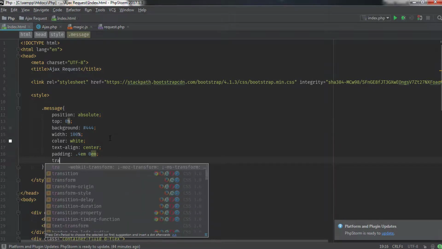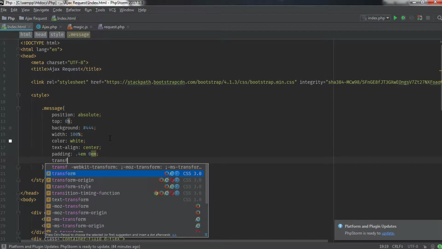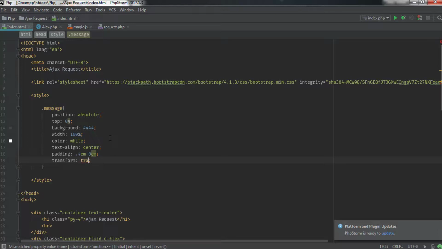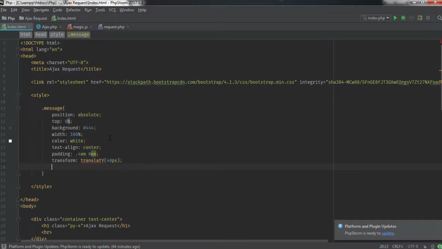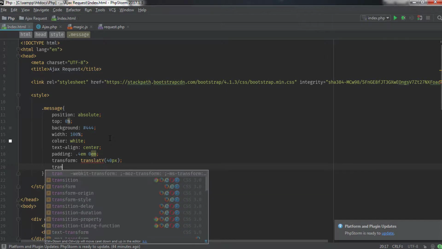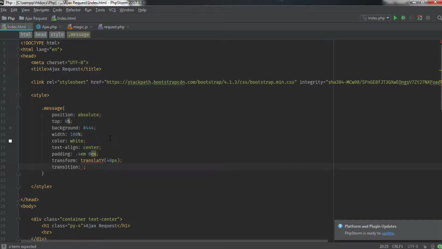Then we specify transform, translate y, 40 pixel, and we also specify transition. Oops, I think I misspelled here.